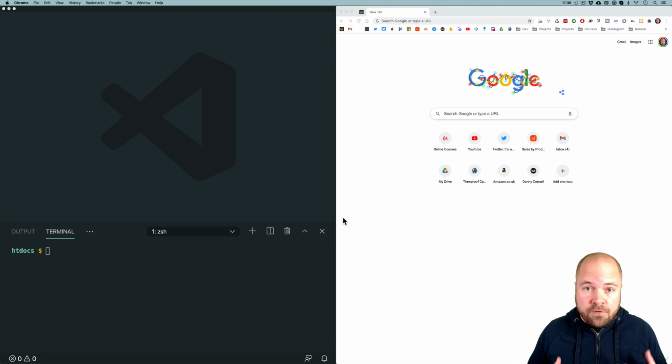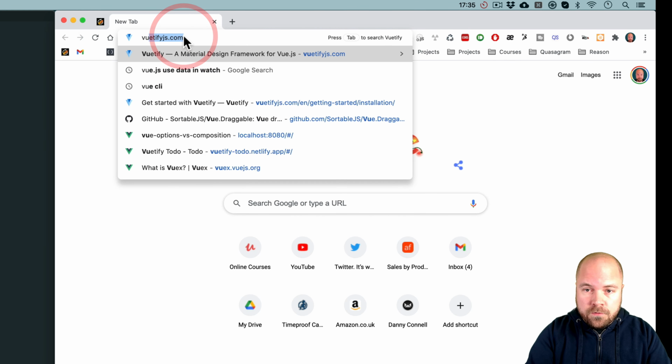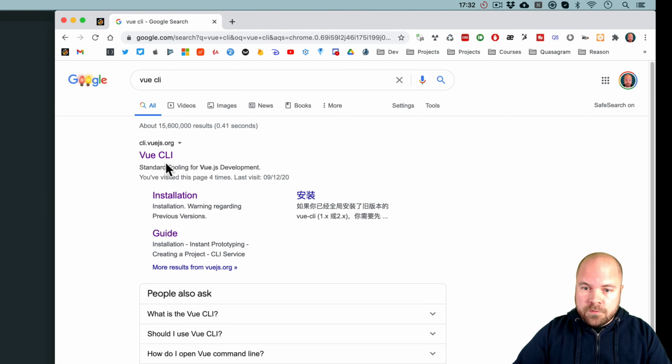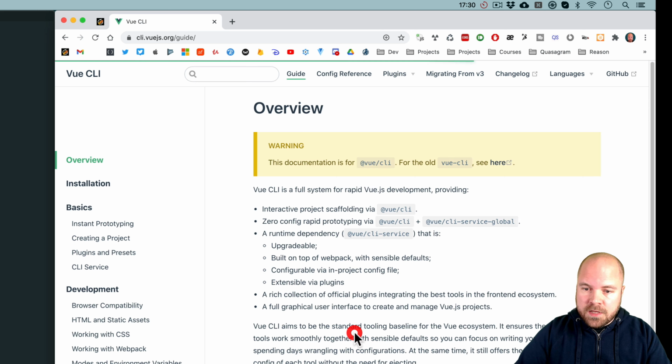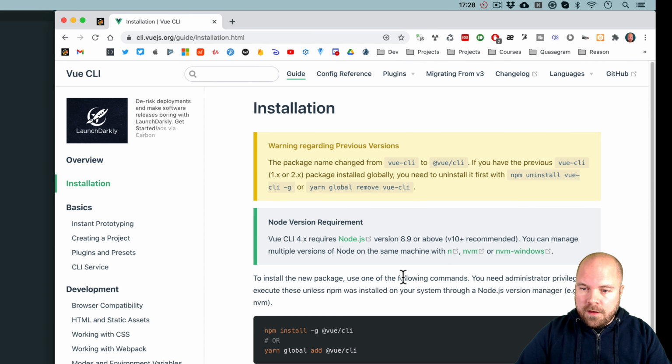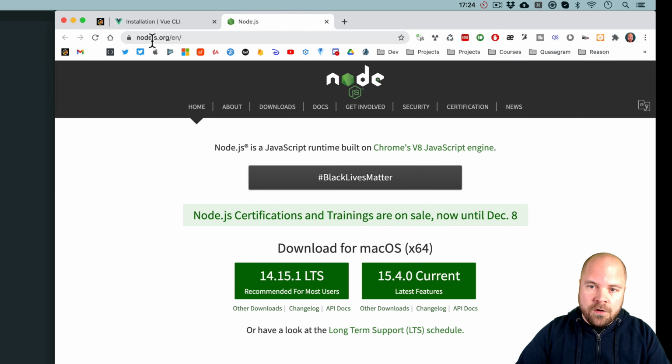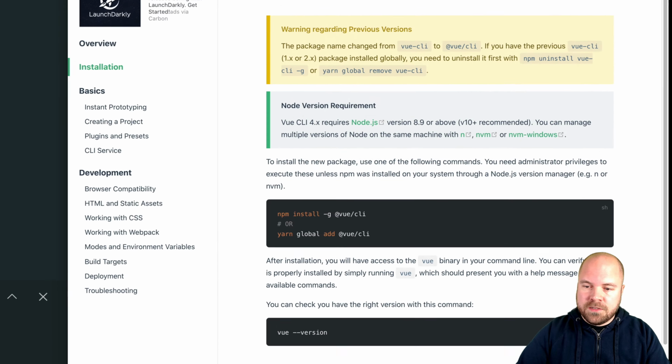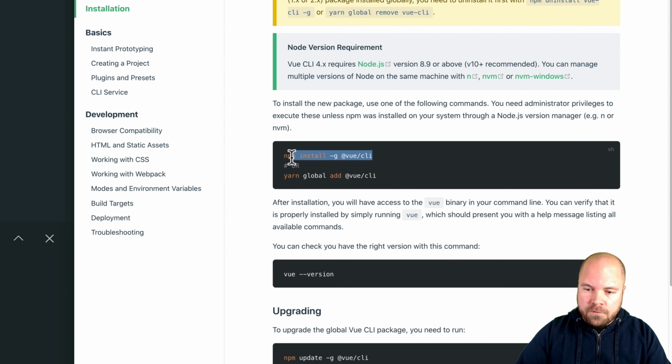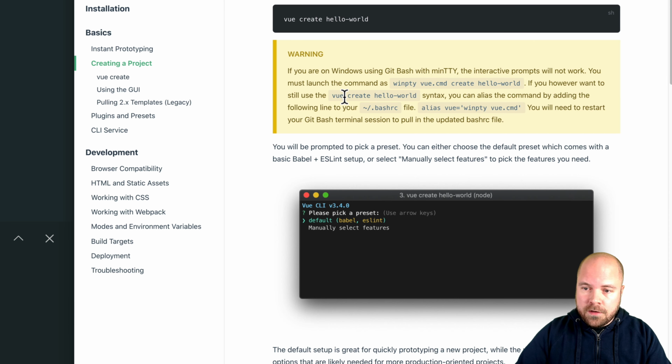Let's get started by creating a new Vue 3 project using the Vue CLI. So I'm just going to Google Vue CLI, jump to the Vue CLI page, get started, installation. And if you don't have Node installed, then you'll need to have that installed, which you can get at nodejs.org. Probably want to install the one on the left. Once that's installed, you can then install the Vue CLI with this command. And you should then be ready to create a new project. So I'm going to jump to creating a new project.